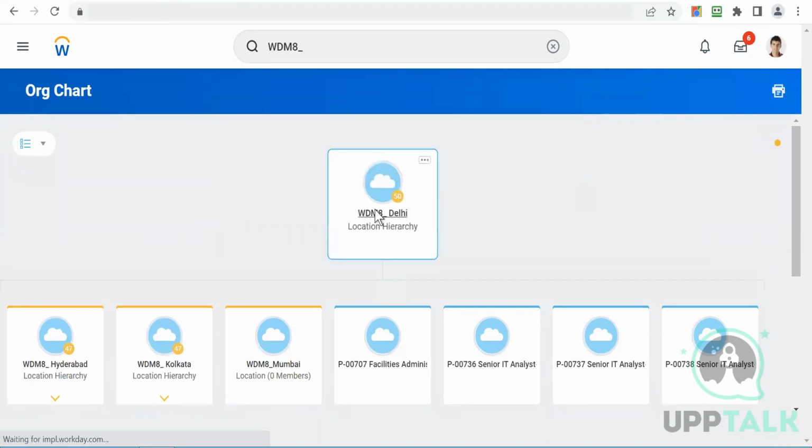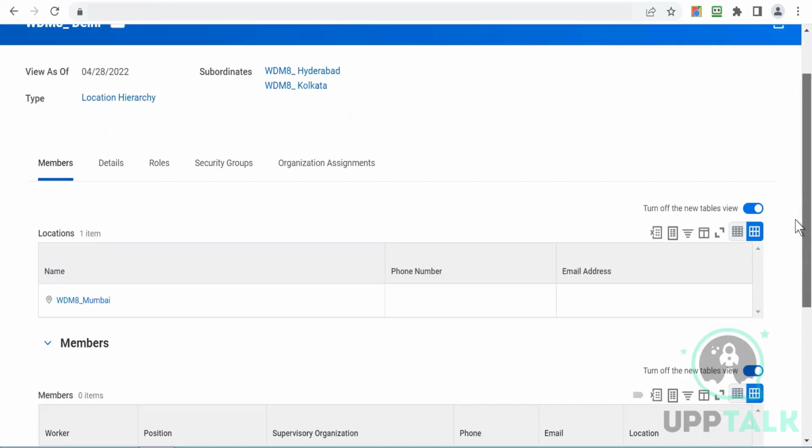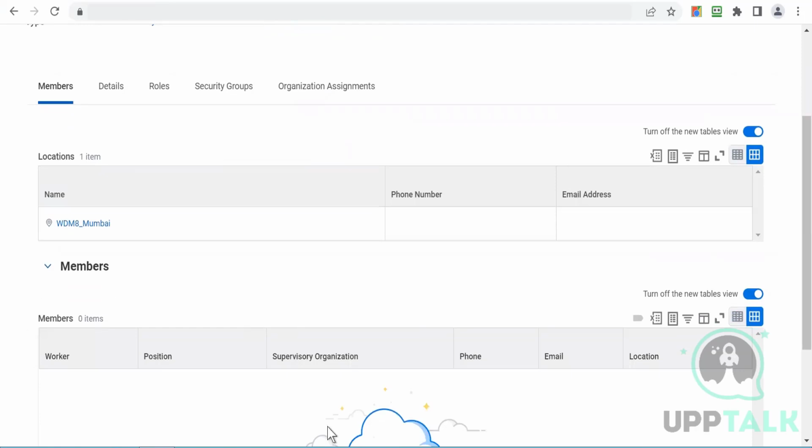So if I go back onto this section, I'll be able to see the subordinates and all this. So this is a part of location hierarchy. And every location hierarchy will have some or the other members. The member is basically your worker. Okay. Clear?